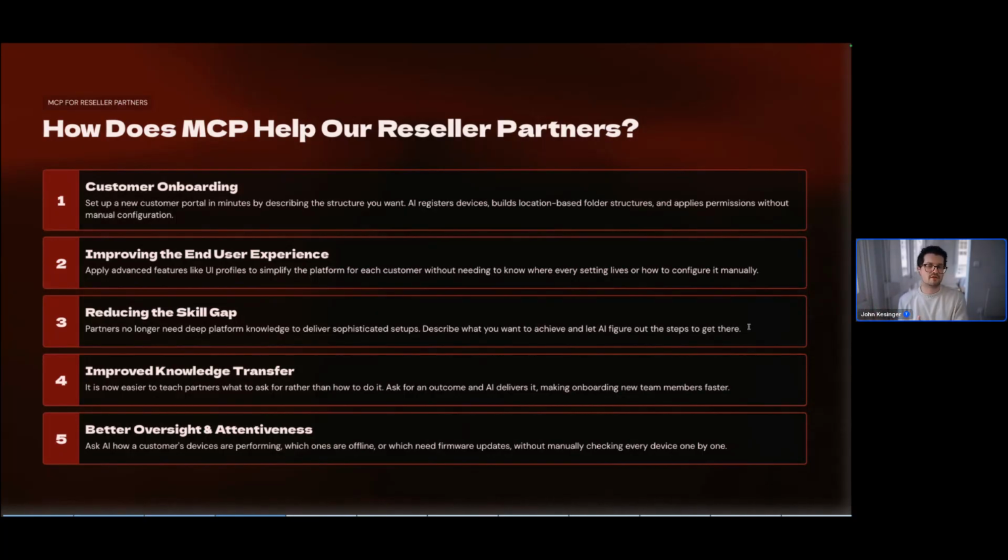We can even apply permissions so that, for example, if we have offices all throughout Texas, let's say Dallas, Houston, etc., maybe I only want to restrict the Dallas users to only be able to see their screens and only allow them to manage that particular part of the Wallboard portal. So those things are all possible with MCP, and it can be done extremely quickly. The idea here is that this is something that you can do in minutes as opposed to 45 minutes to an hour.